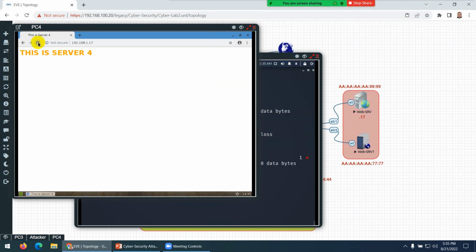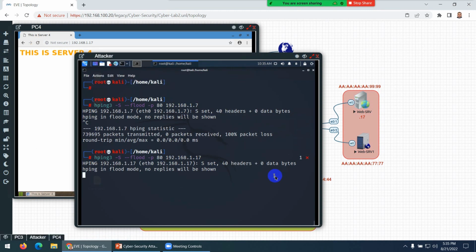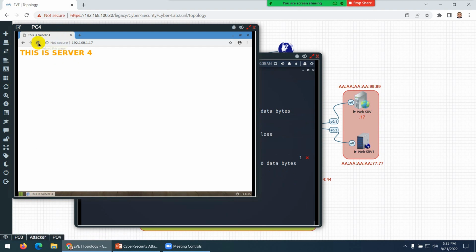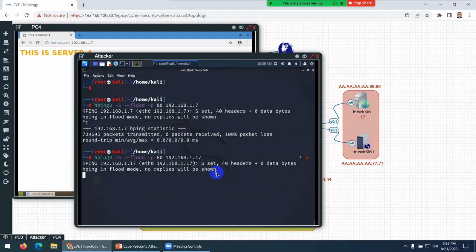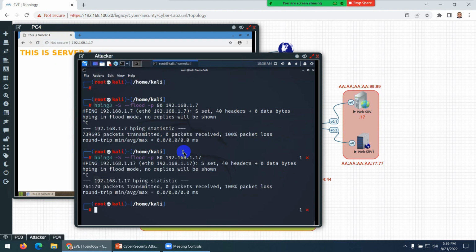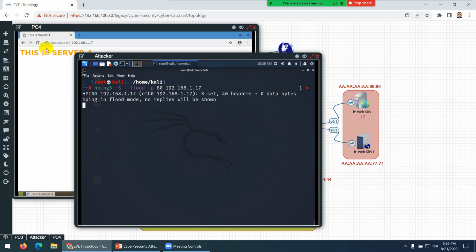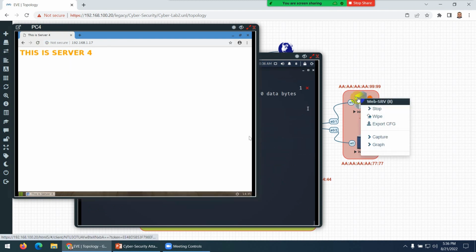Okay, so let's try and see how long it will take to bring them down. Did I type correctly? 192.168.1.17. Yes. You can see it says the site cannot be reached, because if I stop it, it will come up. Okay, and if I start again and let it run, and also let me show you, they will send a huge number of SYN packets, and nobody acknowledges.